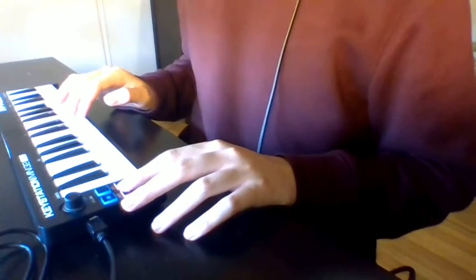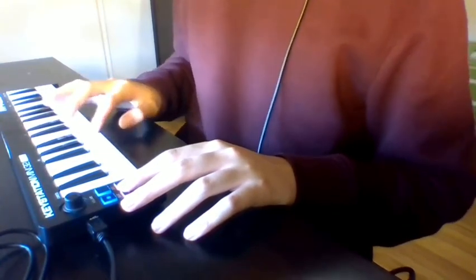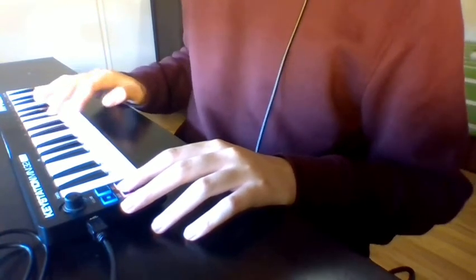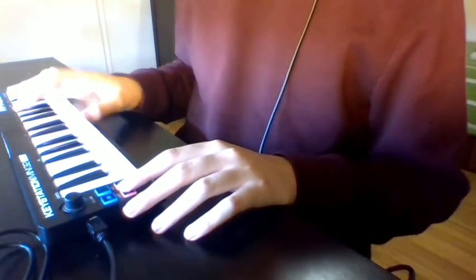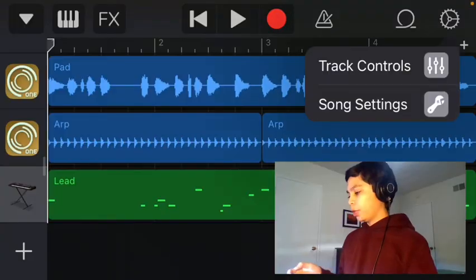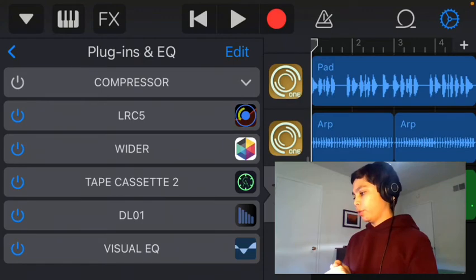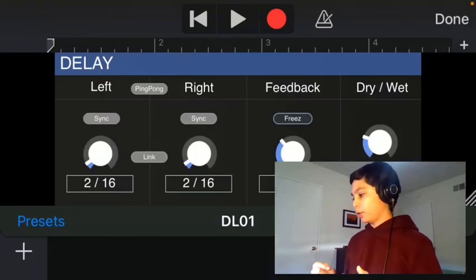And the fourth and final layer I'm going to add to show off the fourth and final AUv3 effect is a little lead keyboard, which sounds like this. On the lead sound, I've got all 3 of the previous plugins and DLO1, which is the final app that I'm going to talk about today.